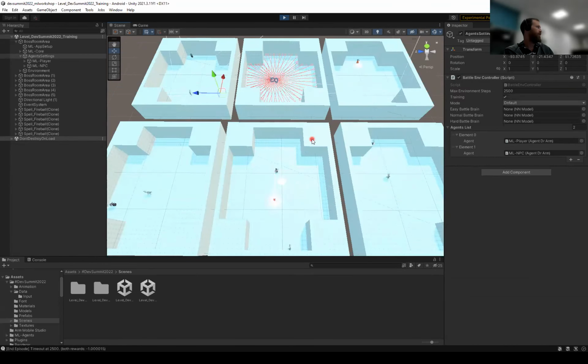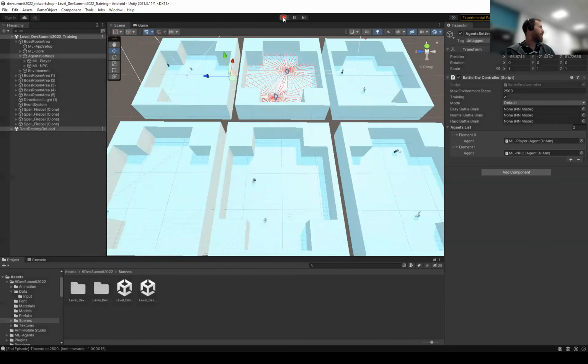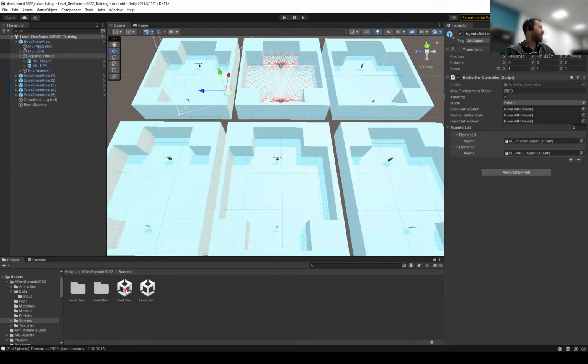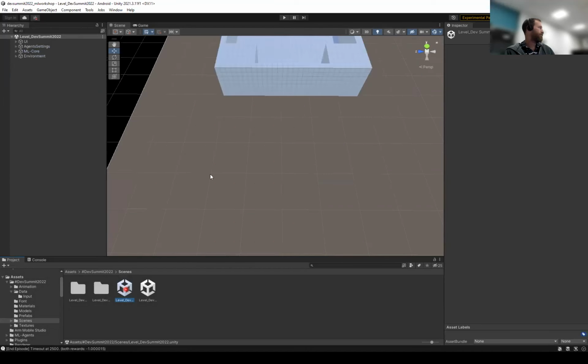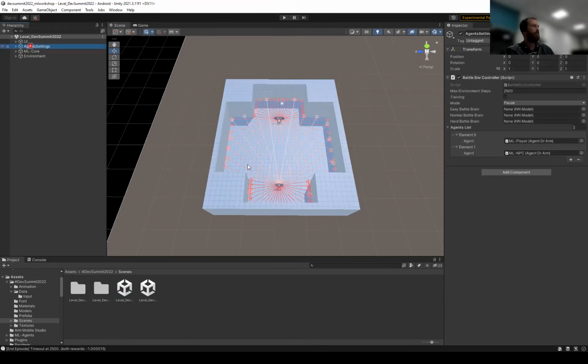Yep. So they're about to start getting decent, but we can't wait for them to get really good. So I'm just going to stop it and go back to our original level and put the view back right there for that one. Now, if we go on agent settings and in this battle environment controller, we have the brains here. So these are the brains that we're trying to train. Once we've got them, we'll get these ONNXs to put in here, but we haven't got that much time, so we'll use some ones that we've prepared earlier.